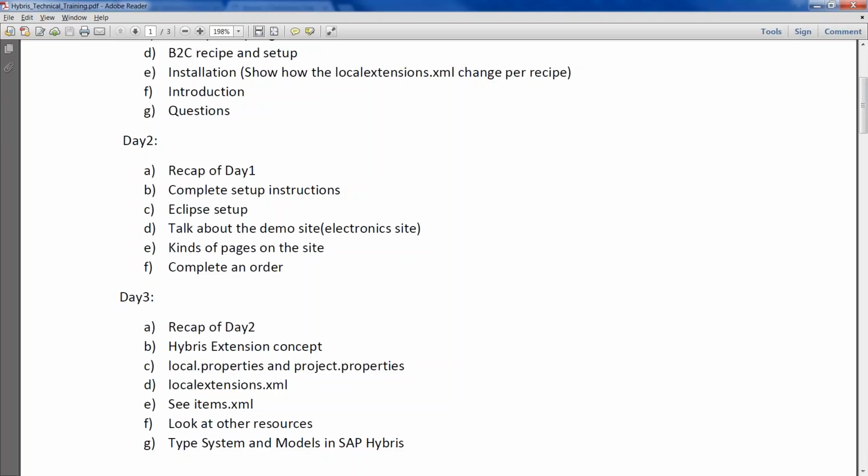Items.xml is always in resources. What other files are there apart from items.xml in the resources folder? Spring config. We have Spring and beans. Okay, the beans folder.